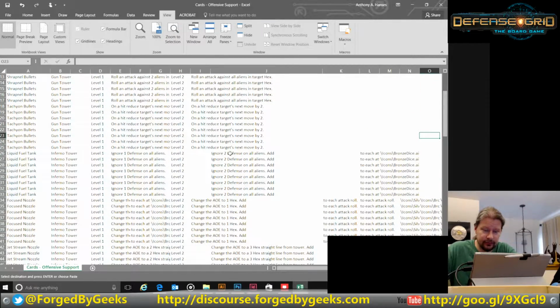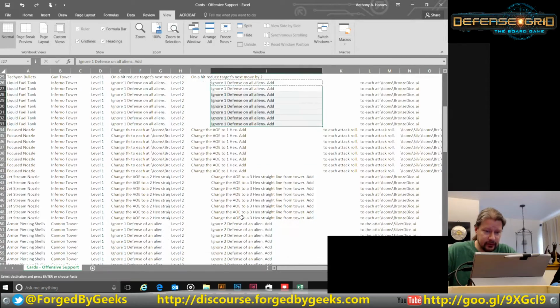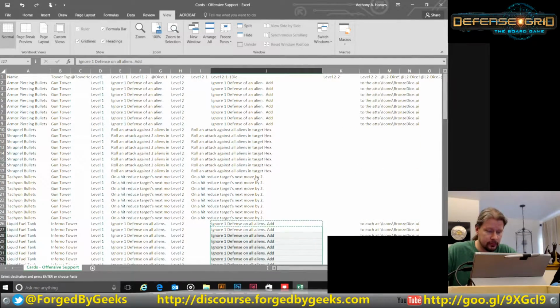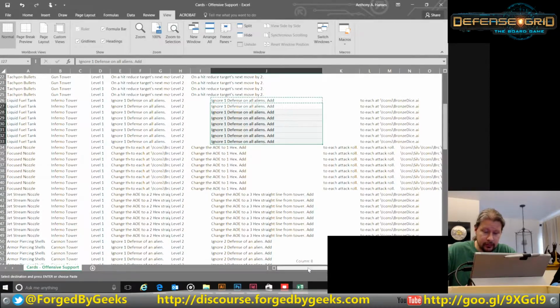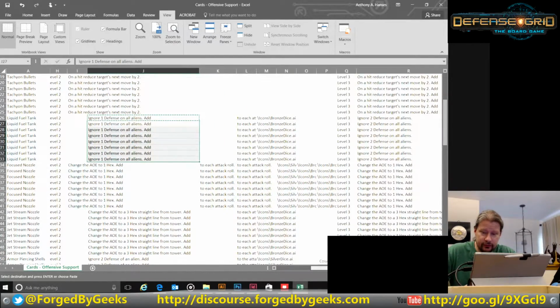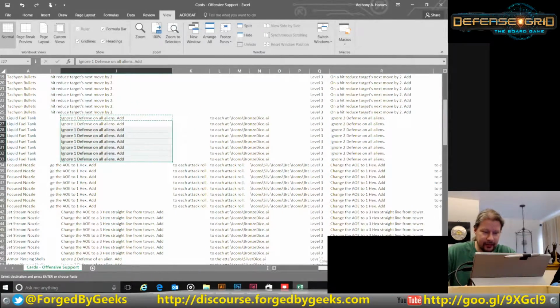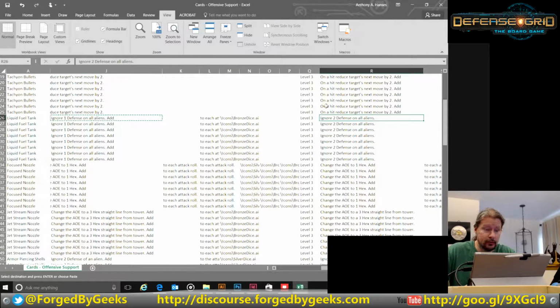Now here, need to drop this to just 1 defense. There we go. That was easy. Okay, so it looks like here we've got 1 defense and added die, 1 defense, and then 2 defense. And we also need the and to add a die. So I'll need to tweak that. Okay, so add.